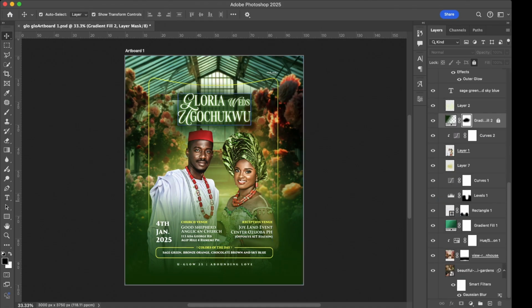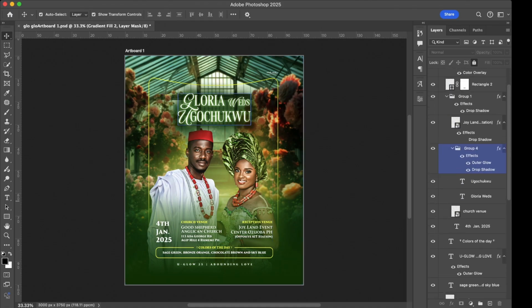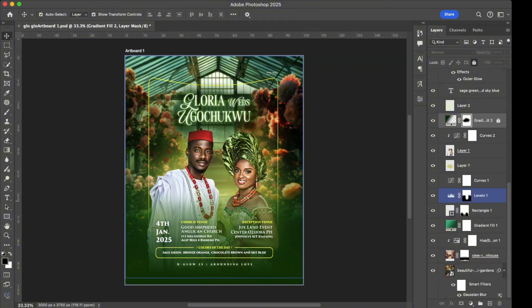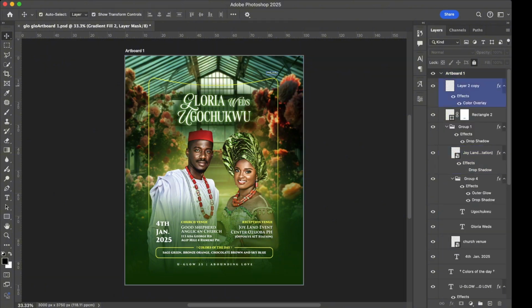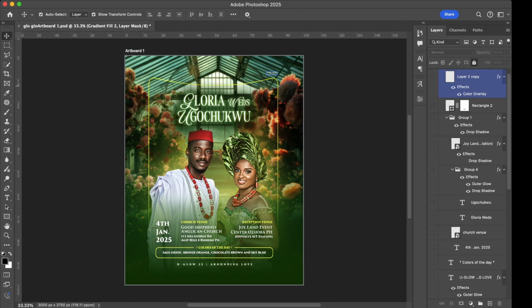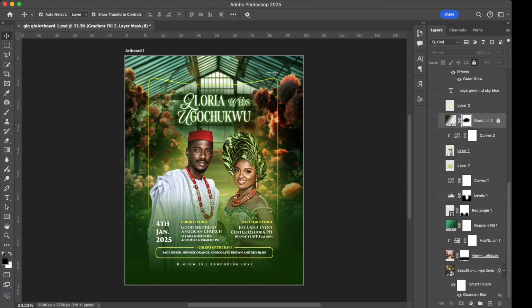So here are my layers, and I will be shutting them out and reintroducing you to them the way they are arranged. Another disclaimer I tell my students is that this arrangement of layers is definitely not the way I started or ended the design. It's just an arrangement according to how the placements are on the design. Right, so that's it.